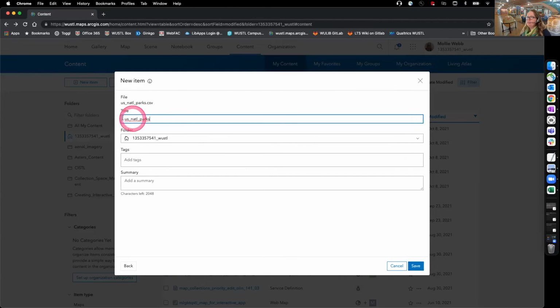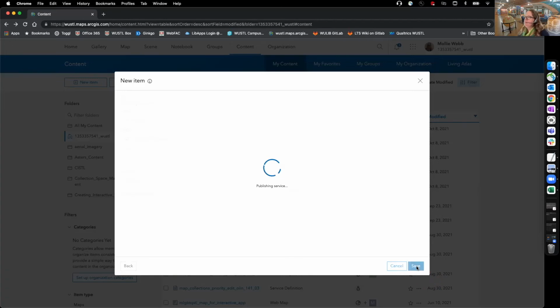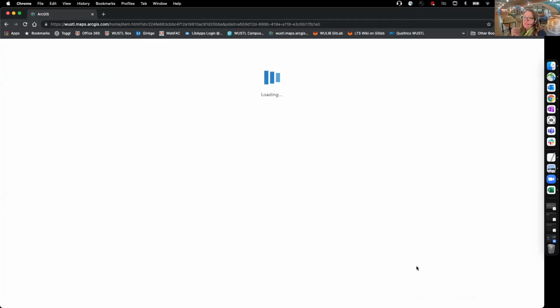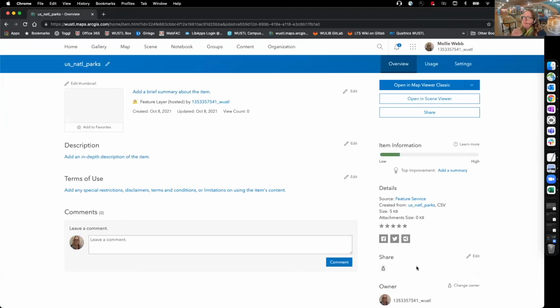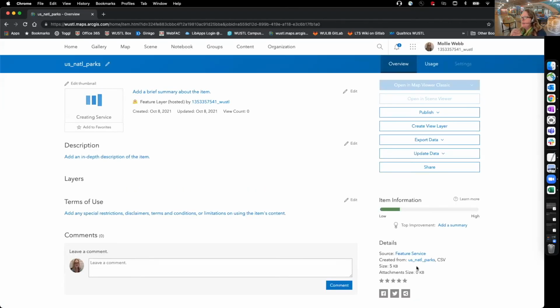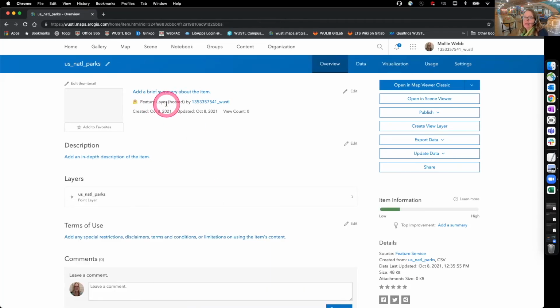What do I want to call this? I'll just keep it US National Parks. I'm going to save it in my content. This is my username here, and I can add tags and a summary if I want to do that as well. So let's hit save. If you have your data compiled with that location information, it's really easy to bring it into ArcGIS Online. So now what I have is a feature layer, and this is a layer that can be added to any map.